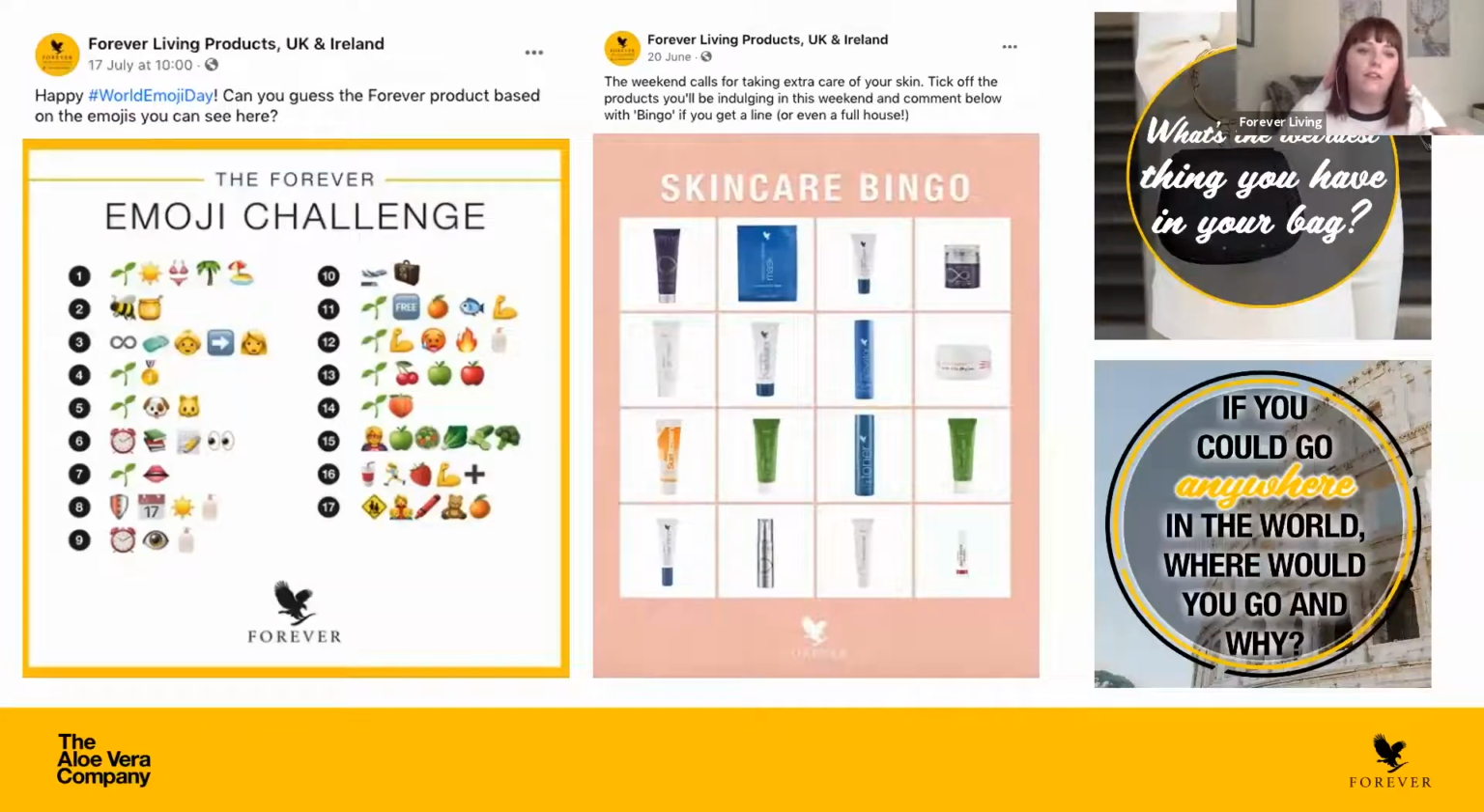So here are a few, again, ideas for content. So this was just a couple of weeks ago. Happy World Emoji Day. Can you guess the Forever product based on the emojis that you can see here? And so that's kind of just posted up into the group, and people will be tempted to, if they spot one that they think they can name, like say, oh, number 2, that's Forever Bee Honey, then they'll comment that, and you can sort of get quite a lot of engagement through that.